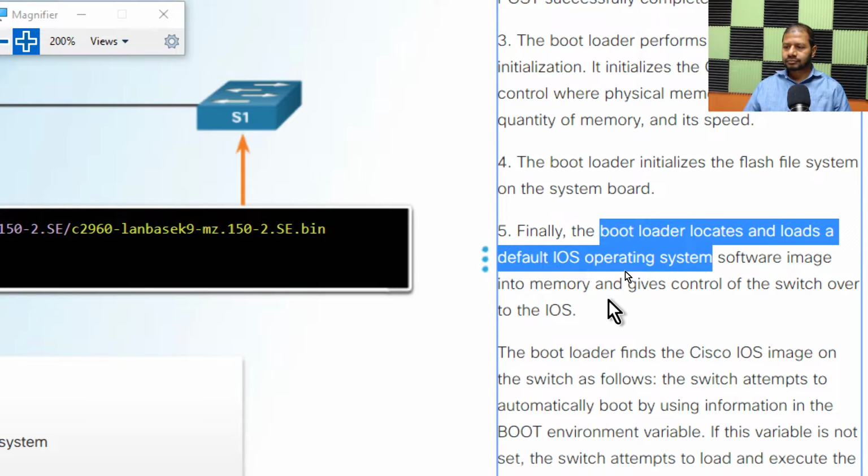Now, after the operating system is loaded, the very last step is that the router or switch looks for a configuration file, the startup config, which is normally stored in the NVRAM, non-volatile RAM.